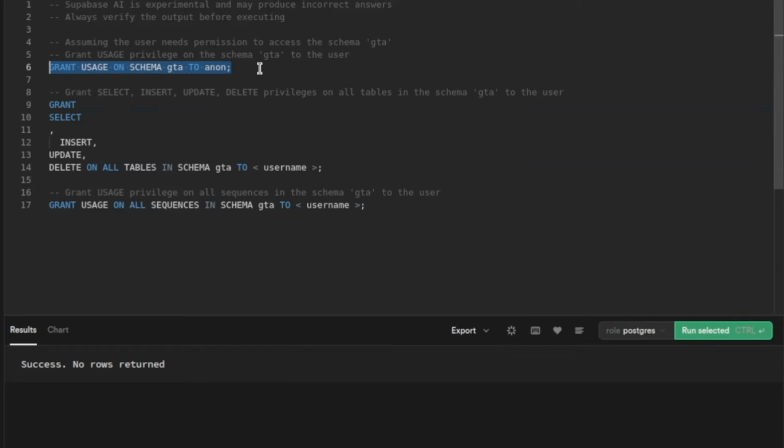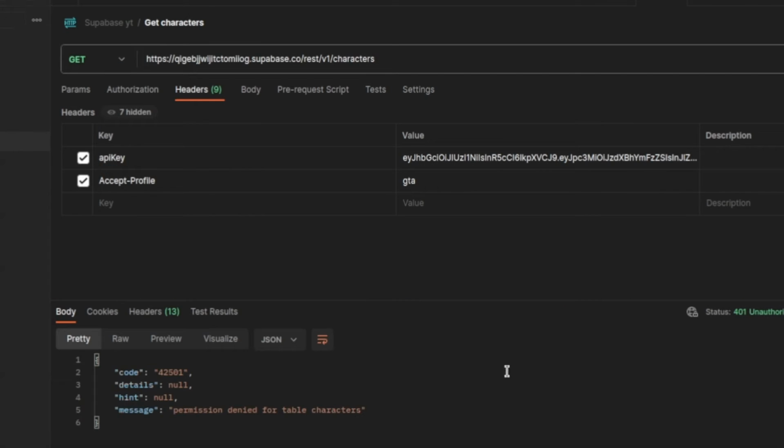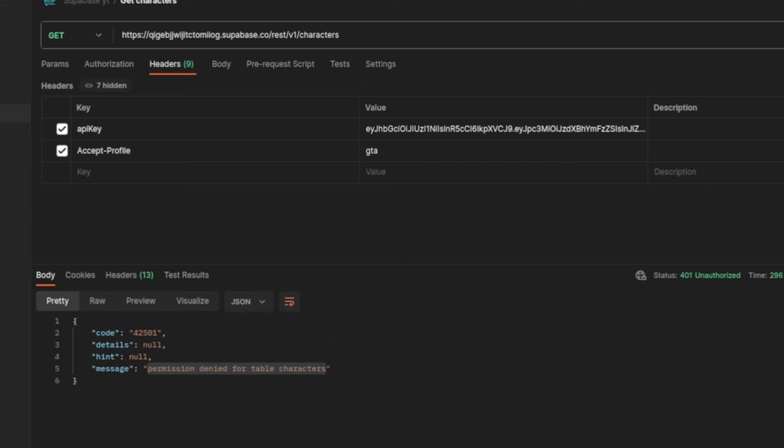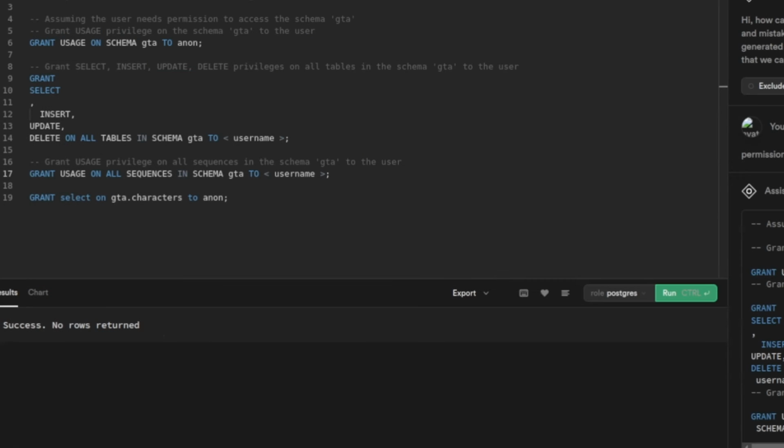Let me run it and go to Postman. Then if I hit the API, I get a different error. This time I get permission denied for table characters, because I need to grant permission to the anon role for the tables also, right? So to resolve the error, we go to the Supabase dashboard and run this query, grant select on GTA.characters to anon. What it does is it provides the select permission to the anon role on the table GTA.characters.